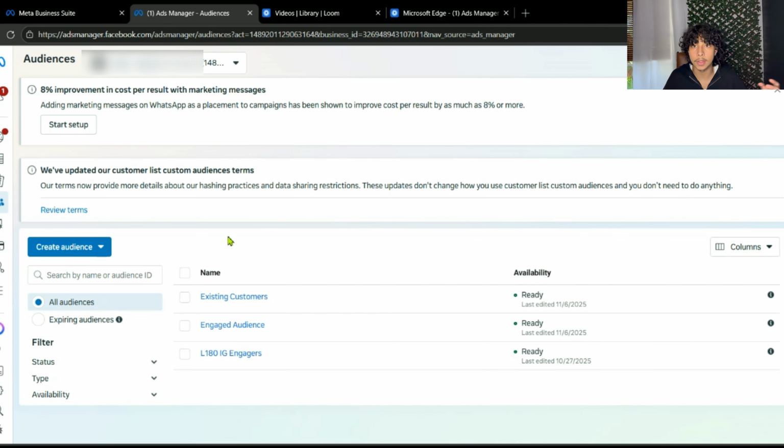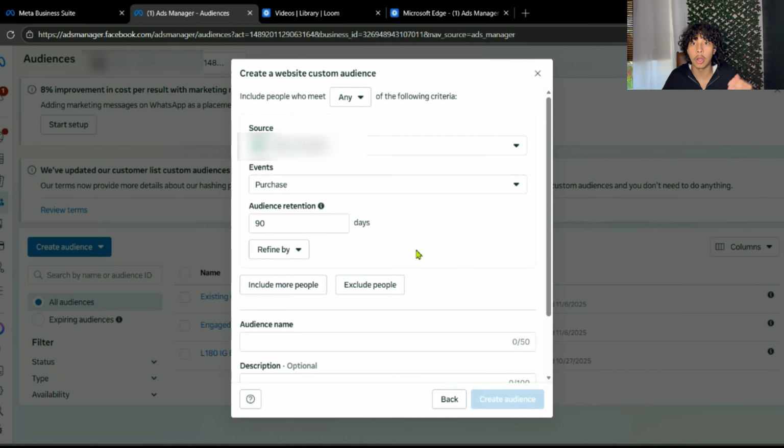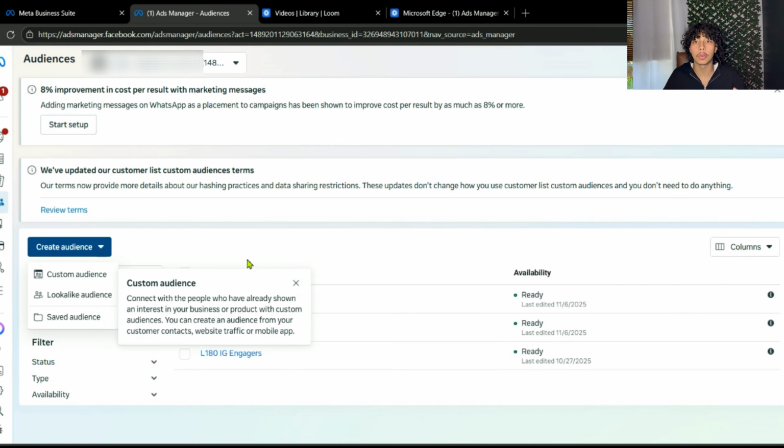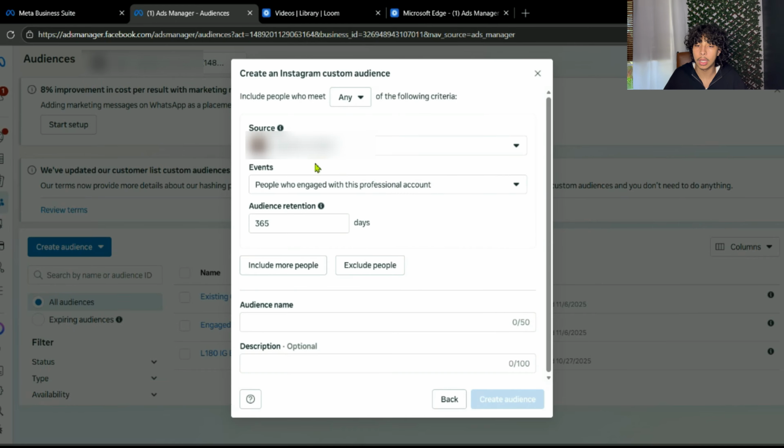All right, now for your existing customers, it's pretty much the same thing. You're going to go to create audience, custom audience, and then website. And then all you're going to do is include purchasers from the last 90 days. Once you're done naming it, click create audience. And then for Instagram engagers, also come back to custom audience, but this time go to your Instagram account. Make sure you select your client's Instagram professional account, and include people who engaged with it in the last 180 days.